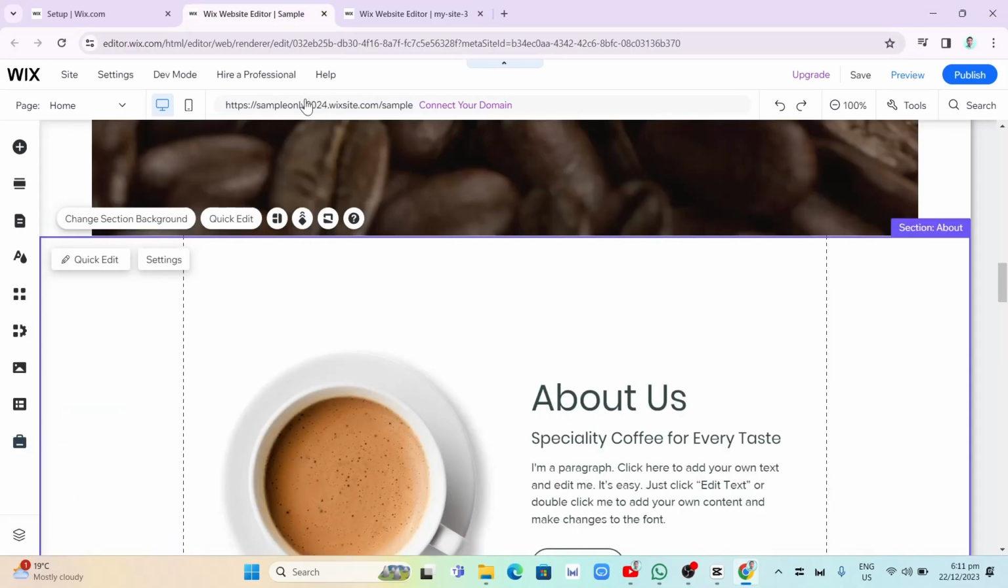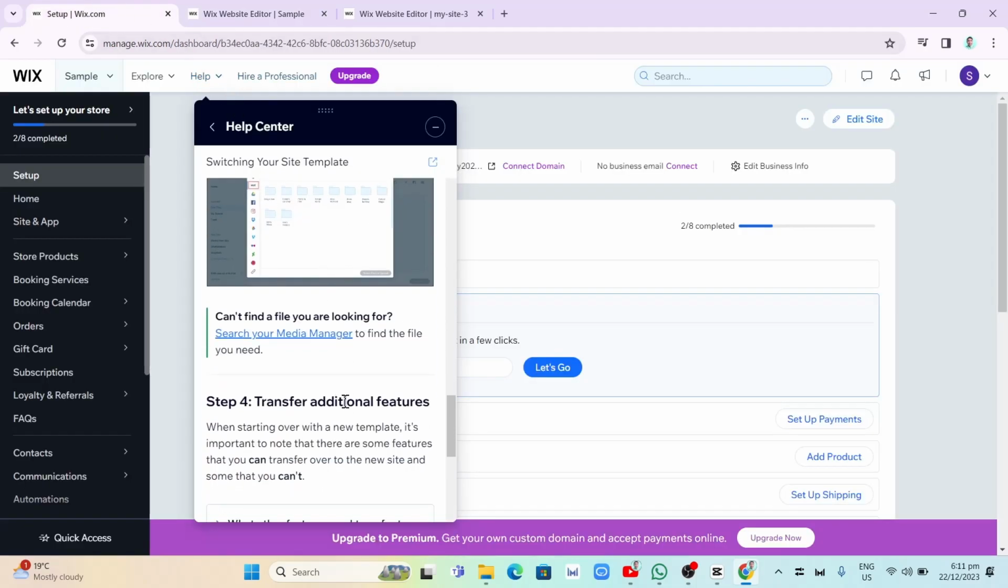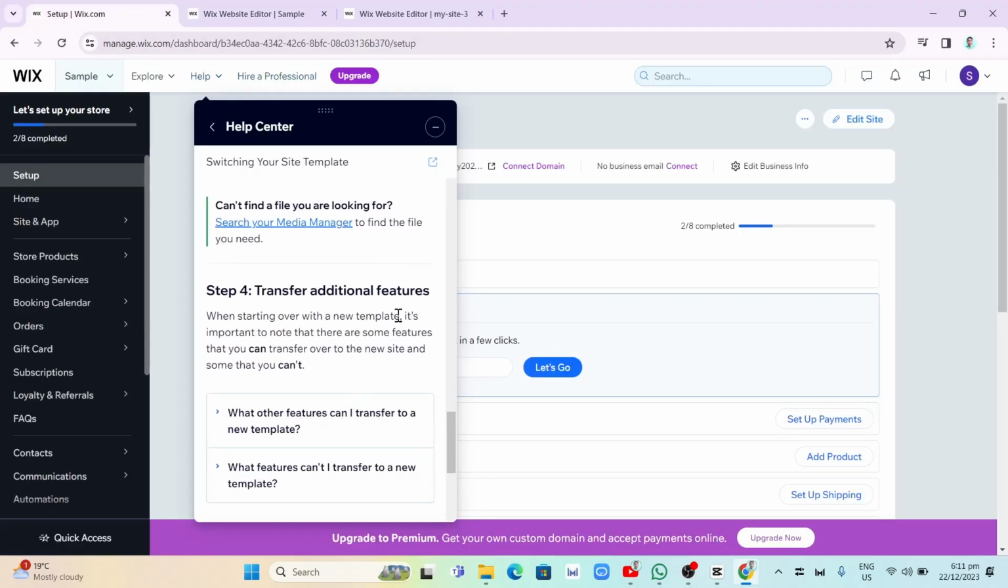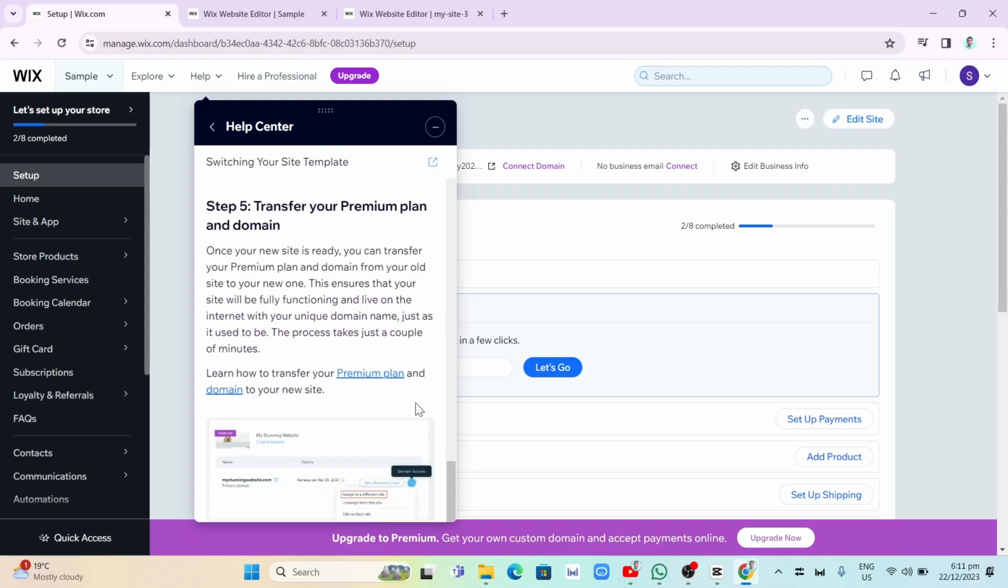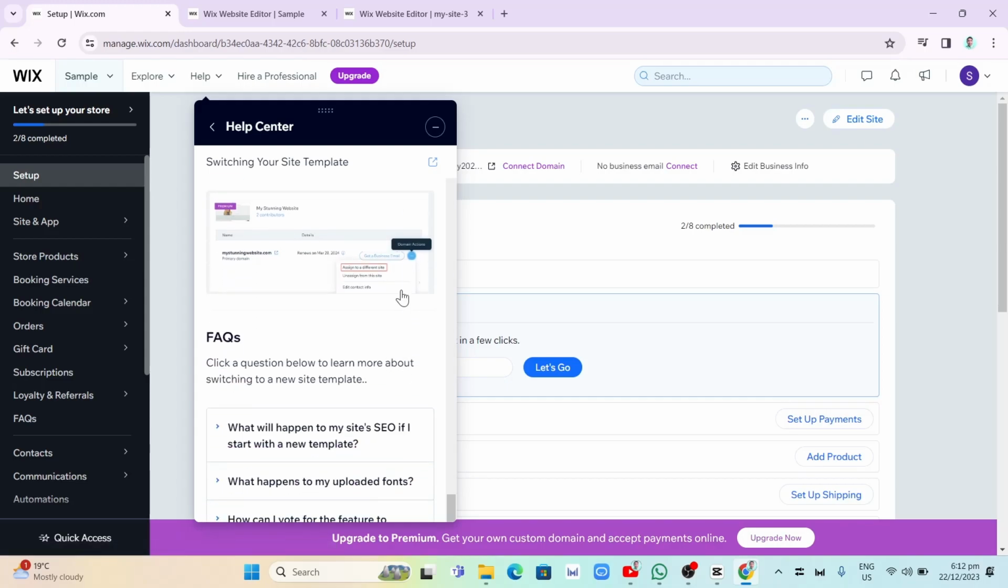And then we just need to look at the next step. As you can see on step 4, transfer additional features. When starting over with a new template, it's important to note that there are some features that you can transfer over to the new site and some that you can't. Now, if you want to transfer your domain, as you can see, transfer your premium plan and domain. Once your new site is ready, you can transfer your premium plan and domain from your old site to your new one. So this ensures that your site will be fully functioning and live on the internet with your unique domain name, just as it used to be. So the process takes just a couple of minutes.